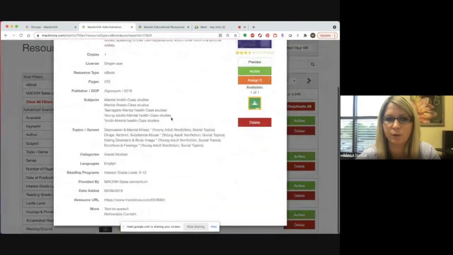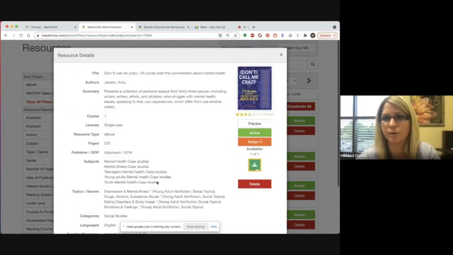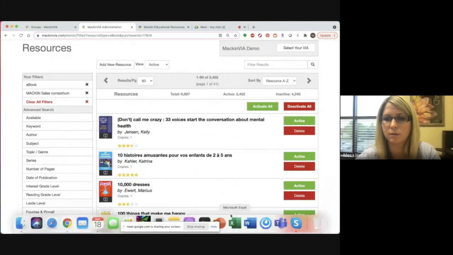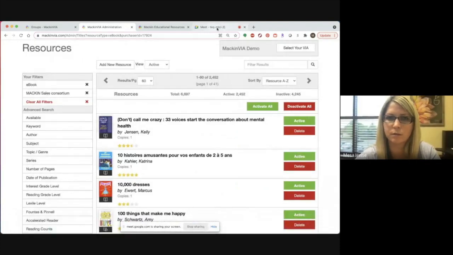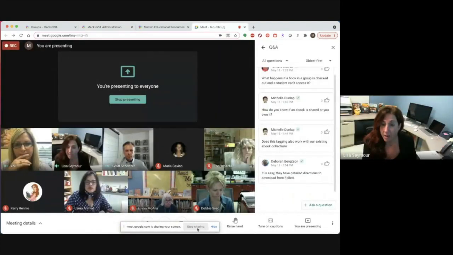Also, if you go into the full record of the book, there's a provided by, and this will either say district or your school. Another way you'll know is if the elementary, if you see 108 copies, that was done by the district. I think it's 38 copies at the middle school level and 25 at the high school level. That way you'll know that we provided it.